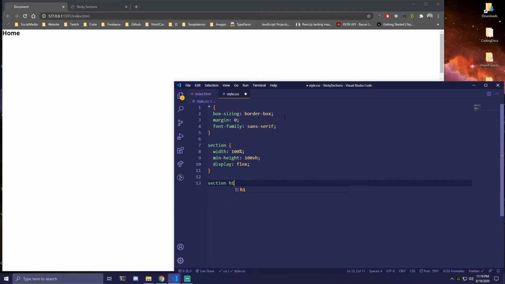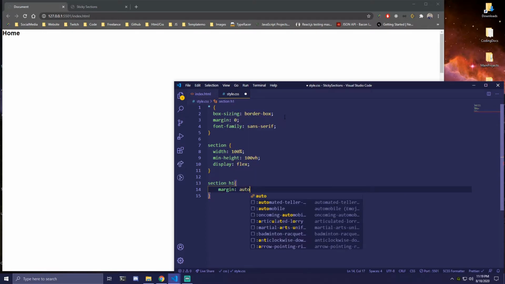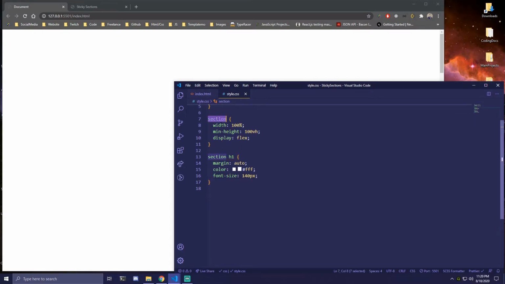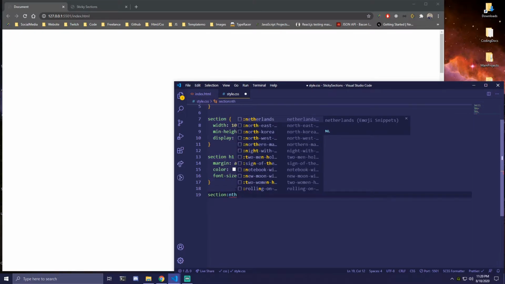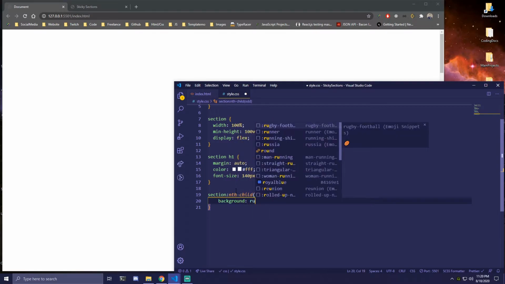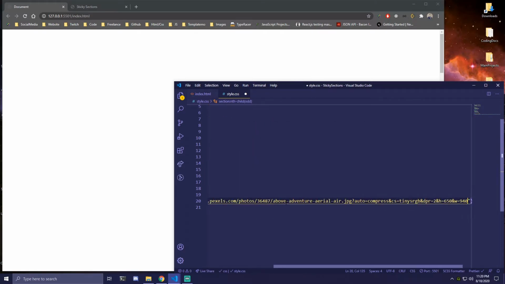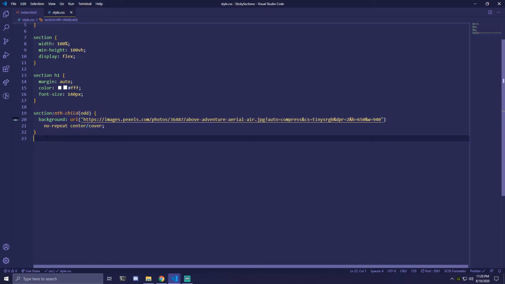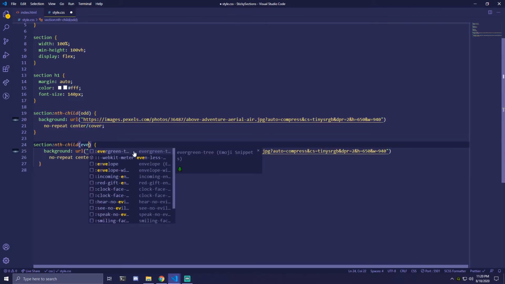Then here we can target our h1. We're going to add margin auto to center it. We're going to have color white, and we're going to have font size of 140 pixels. So we can do section nth-child, and we're going to do odd, and we're just going to add a background here. Let me make this a bit bigger, something like that, and then we're going to have no-repeat, center, cover. And then we're going to do the same thing again, but in this case we're going to have even.